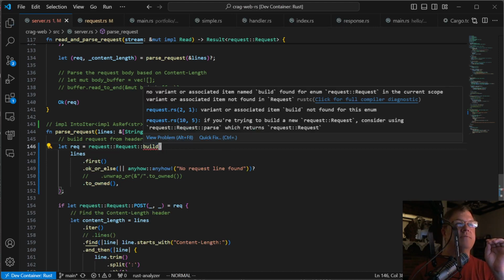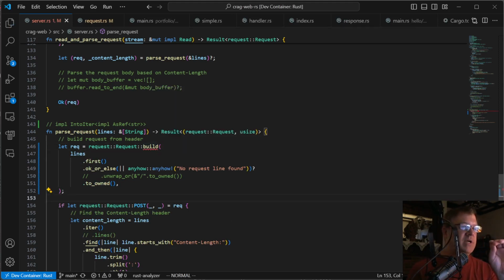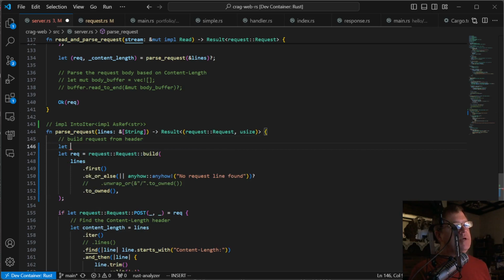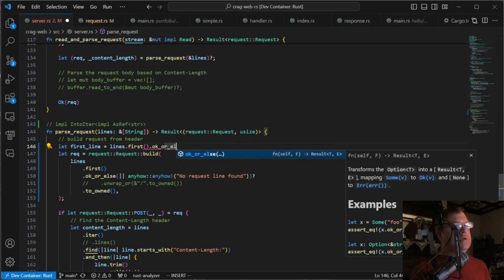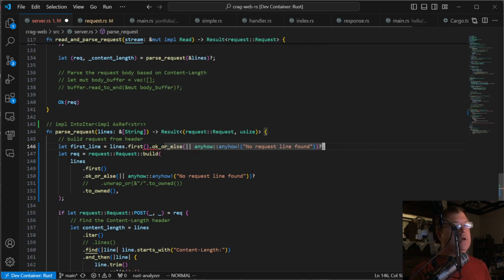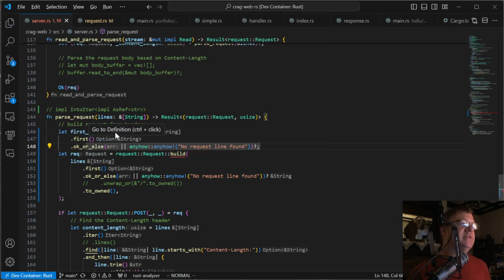This is failing. I'm going to leave this in play because as I come back to it tomorrow to continue this adventure, we're going to revisit this. I might say let first line equal lines.first, ok or else. There we go. So now if you look at the type, this is now a reference to a string. And that's kind of what we want here.